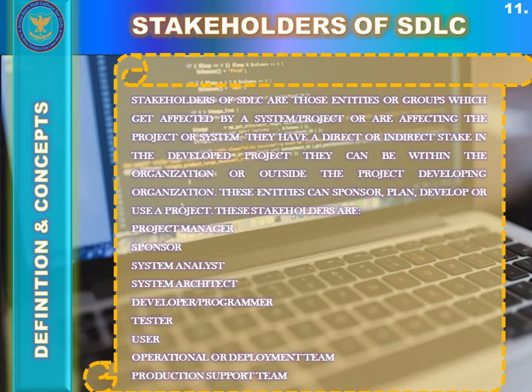So till this moment we are done with the introduction of system development lifecycle. We are done with the importance of system development lifecycle. We are done with the objectives of system development lifecycle. Now moving on towards the last topic of this lecture, and that is stakeholders of system development lifecycle.